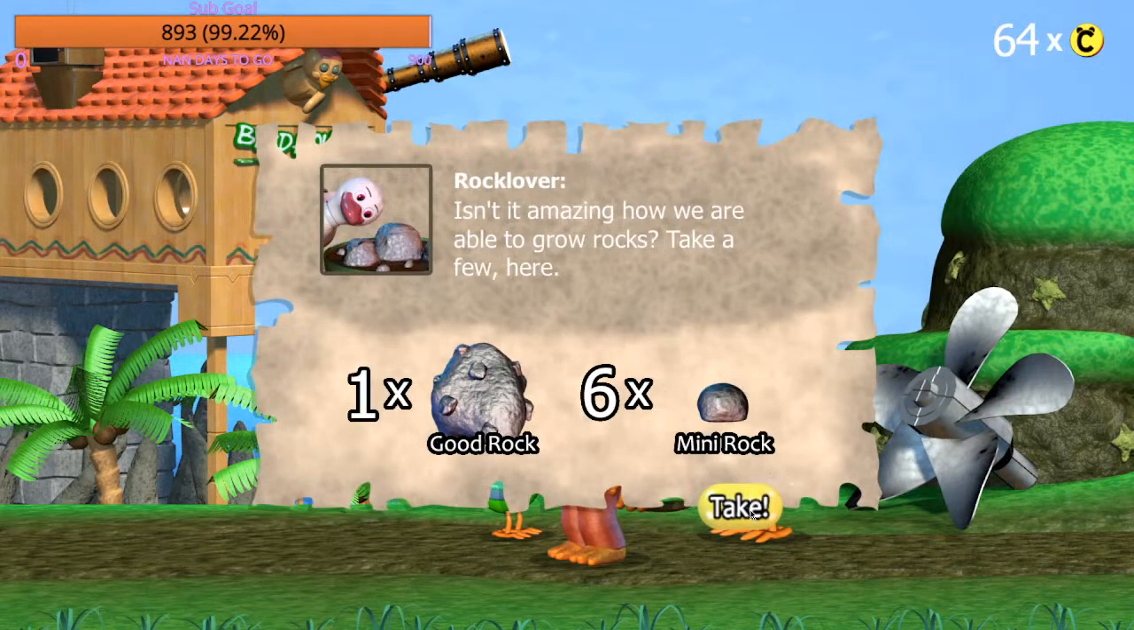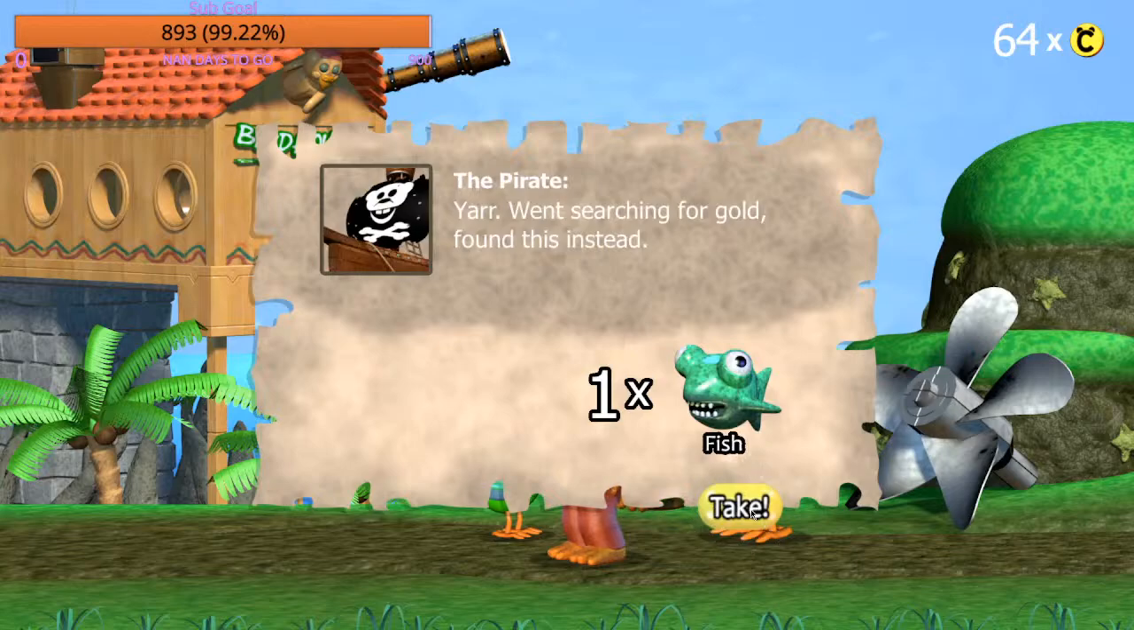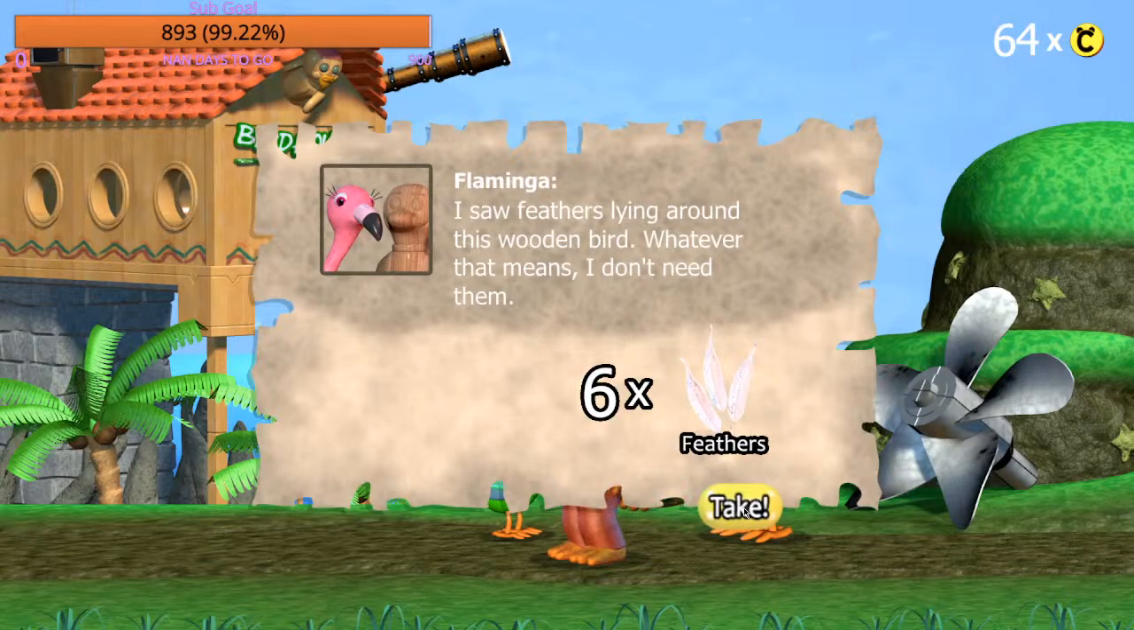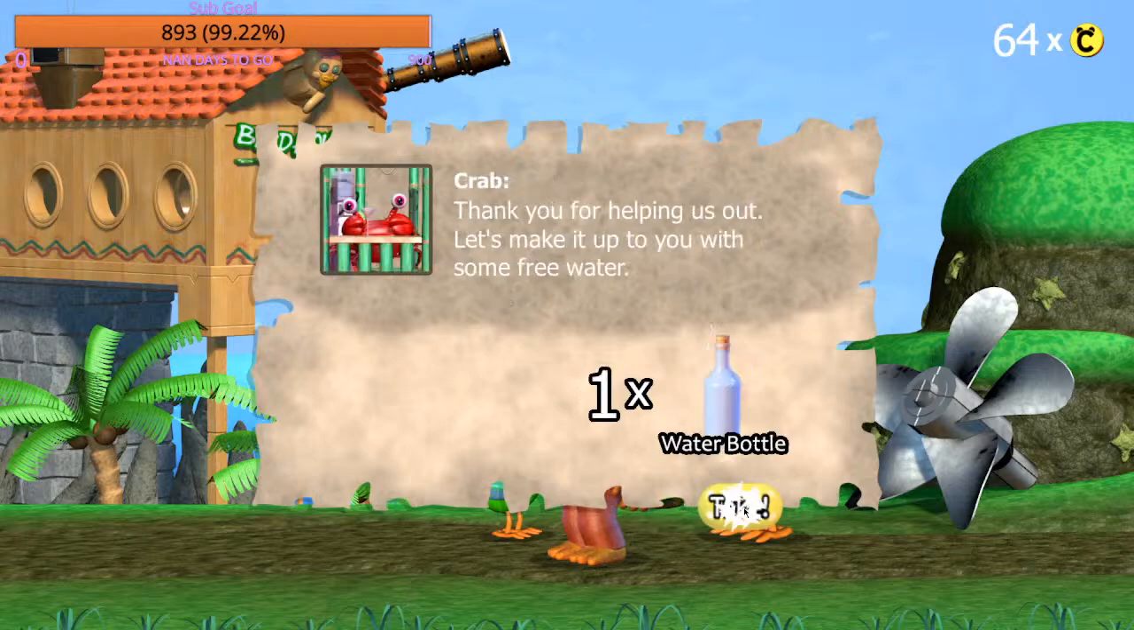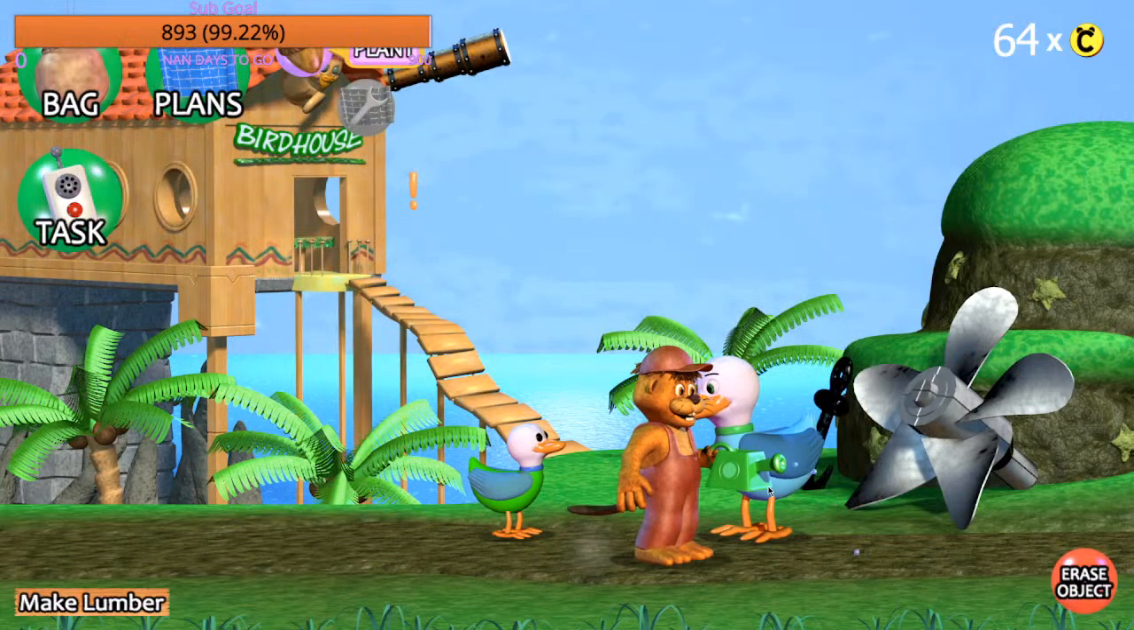Okay, in Ultimate Yar, we went searching for gold, found this instead. Okay. What? We get so much stuff now. Anyways, this game is like Chipper and Sons and FNAF 4. Yeah, it's way better than FNAF 4.